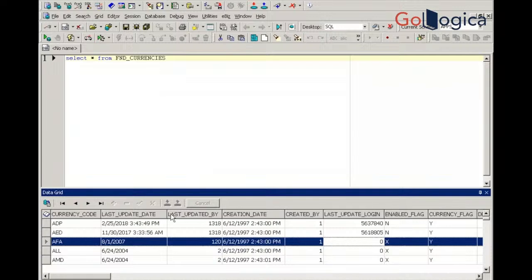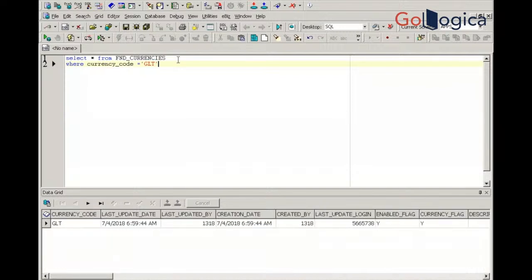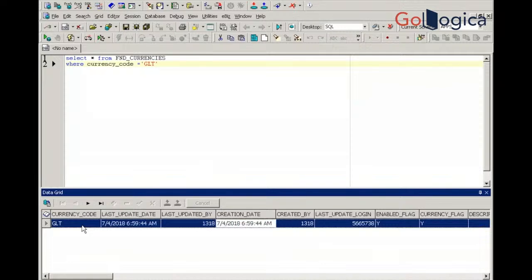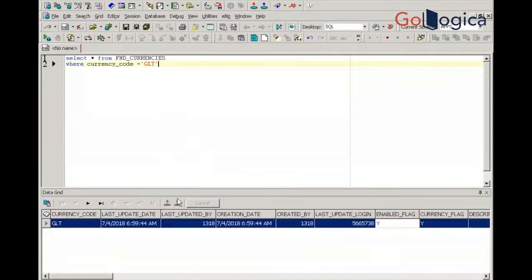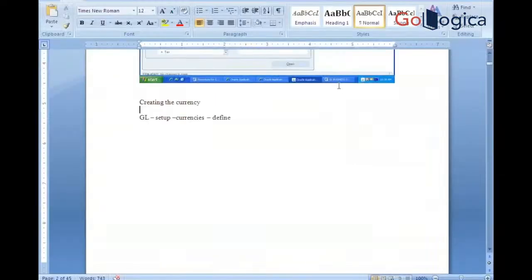So here you can see the currency code. What is the currency code we created? Where currency_code equal to GLT. See, this is the one we created just now. Keep in mind, okay? All these tables are very important. Next, what we can do once we define the currency.